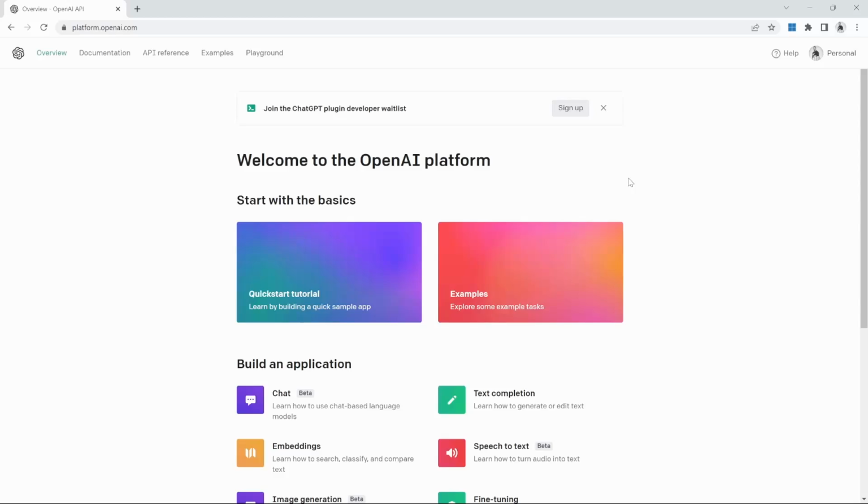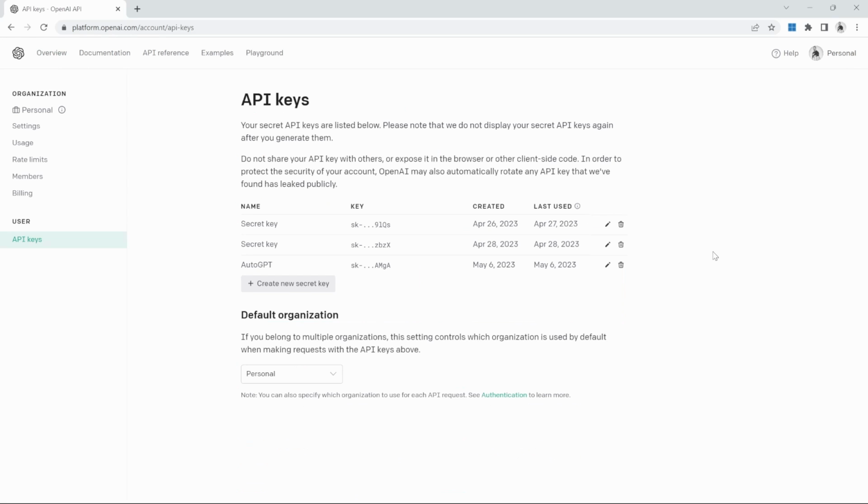So in order to do that, you need to go to platform.openai.com, create a new account, and after creating your account, you should be presented with a screen like this. So from here, at the top right corner, click on Personal and then click on View API Keys. From here, click on Create New Secret Key.